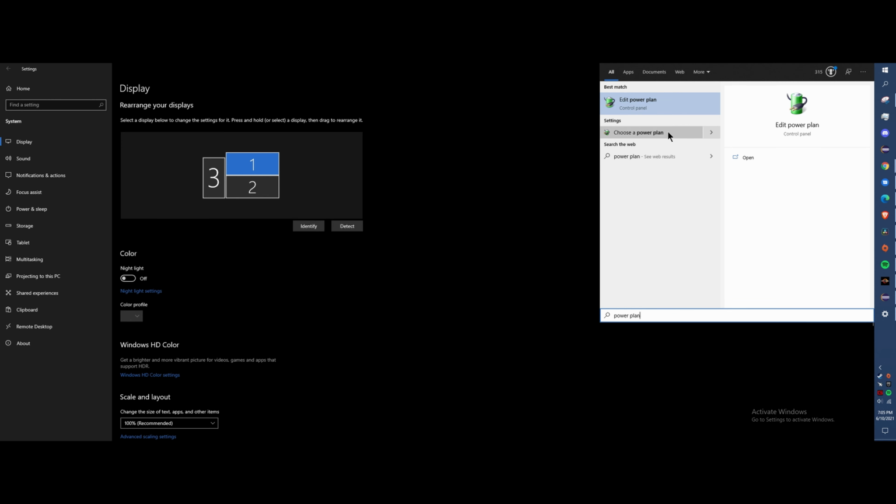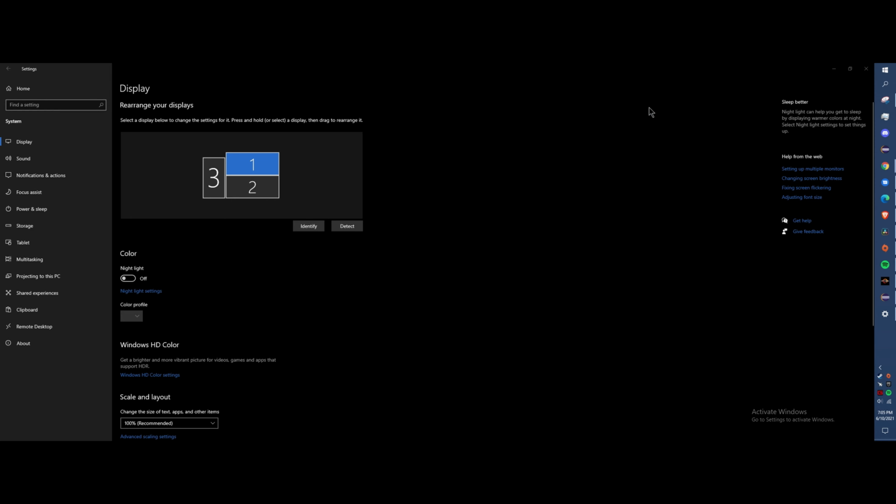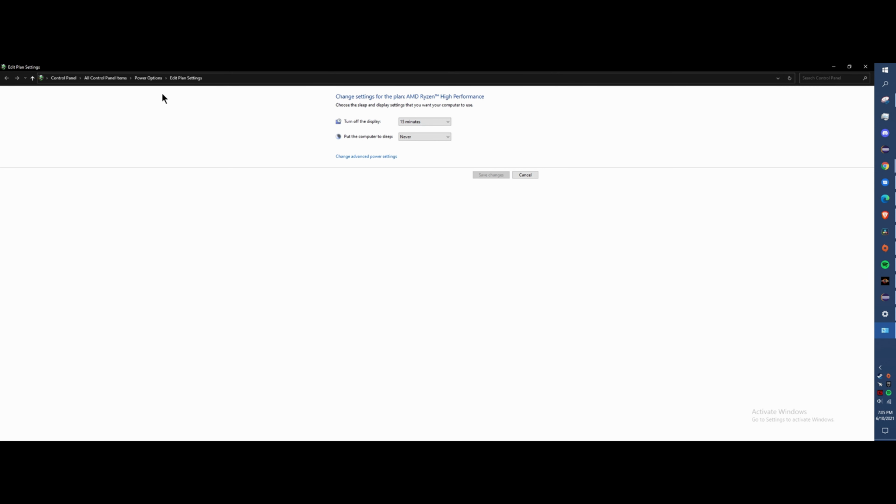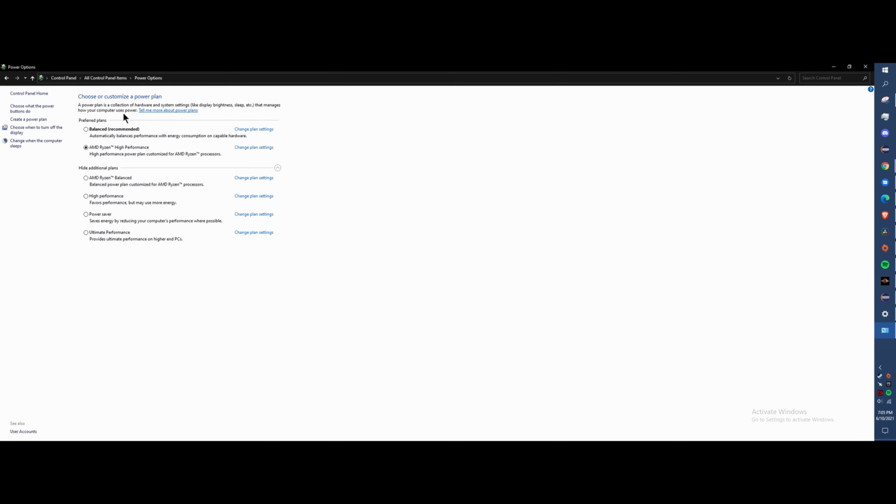You can also click Choose a Power Plan. Both of these will take you to relatively the same place. We're going to click Edit Power Plan here though. So we open this, and then we're just going to go back one in our directory to Power Options.